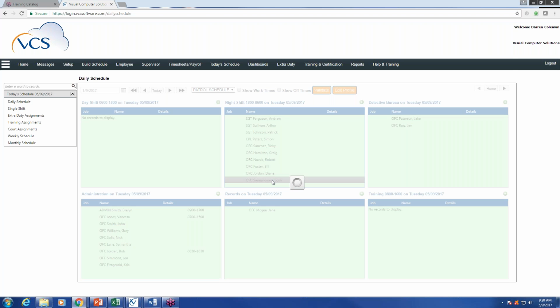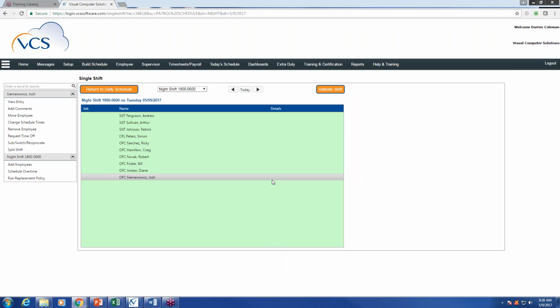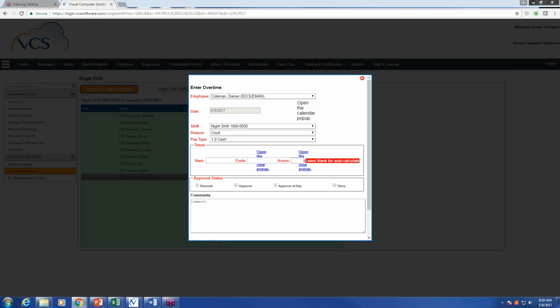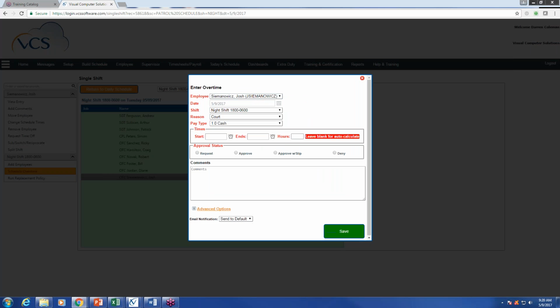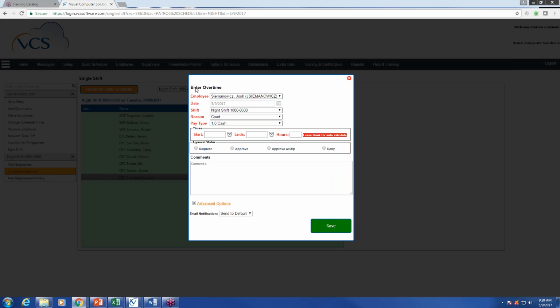I'll use Josh here at the bottom of the list. So once I click over on the left, I am going to select Schedule Overtime. Now, because I'm logged on as an administrator, I'm seeing every name on the list. But if Josh was to do this, he can only request on his own behalf. So he would be limited to which names appear on this list.